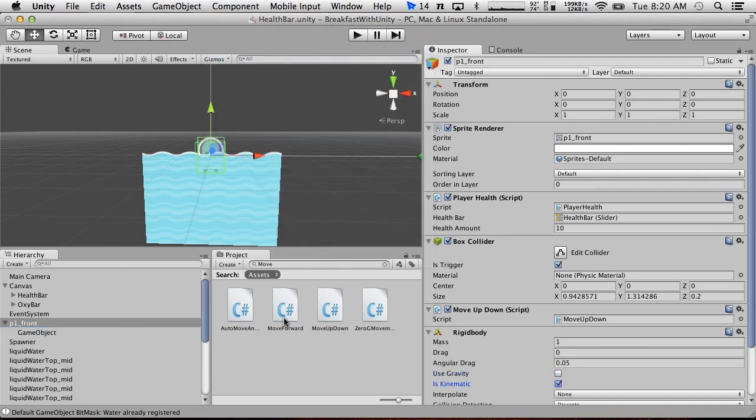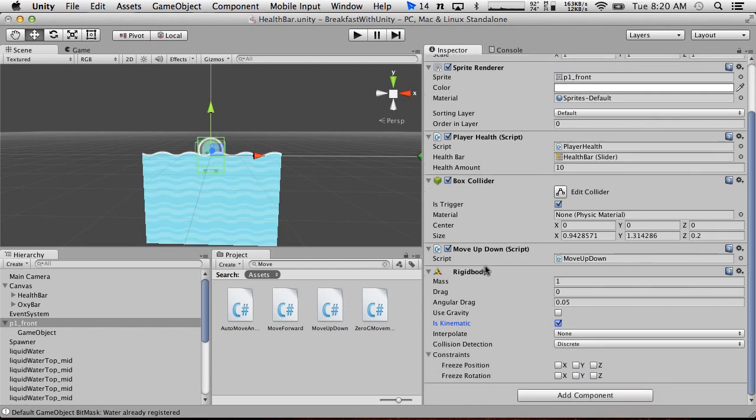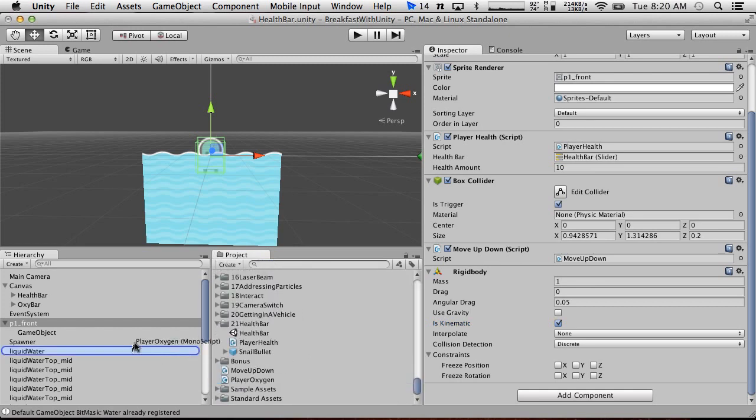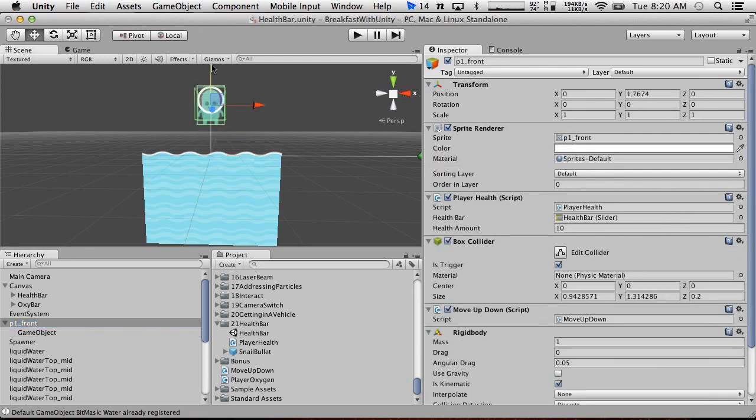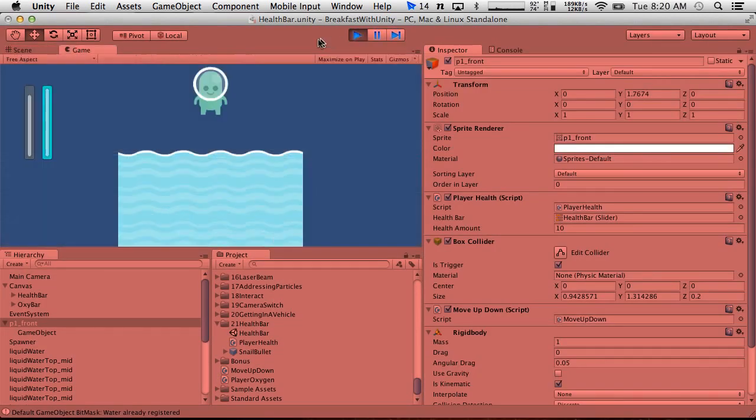And so what should happen now is if we didn't put the oxygen on him yet. So put player oxygen on him. Oh no, we put it on the game object. That's right. But we didn't fill out the sliders, so we're going to put oxybar in here. And in theory, this should be what we need. Oops. Let's move our player up here. Let's see what happens here.